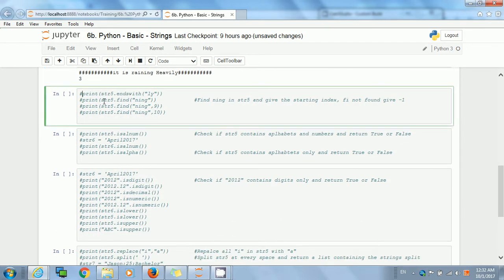Now another method, endswith, simply checks whether the string ends with ly. Here STR5 ends with ly, so it will be True.